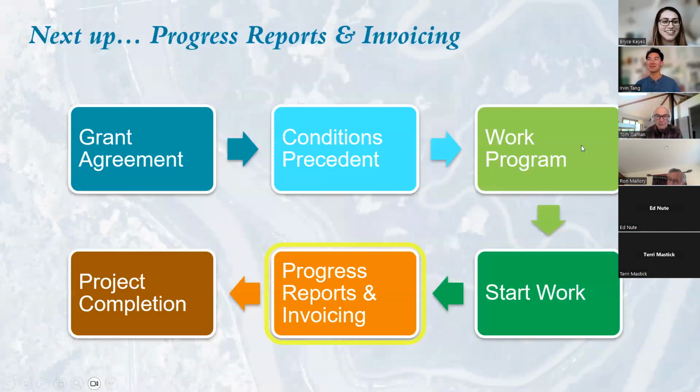Beautiful picture, and handing it back over to Irvin. Thanks, Bryce, for going over the conditions precedent work program start work.